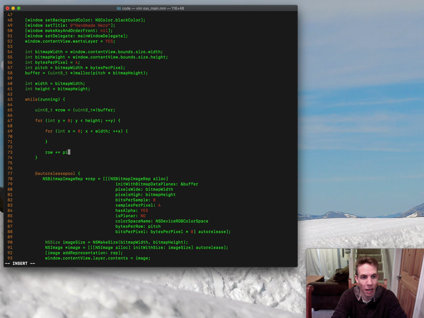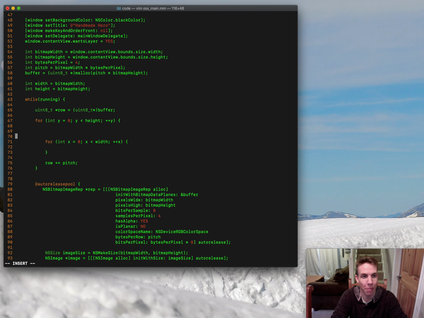Remember that the pitch is the number of 8-bit unsigned integer spaces that represent the width. So if we go all the way back up here, number of bytes per pixel, well, there's 4 bytes per pixel, so 32 bits, times the width. So adding pitch to the row pointer will get us to the next row. That's what this is doing here.